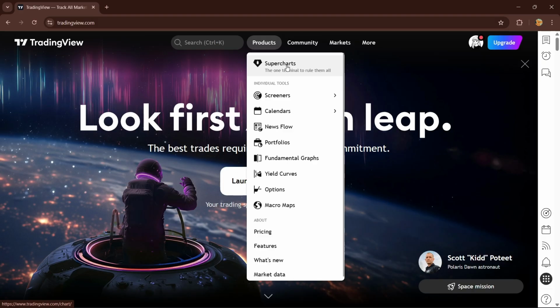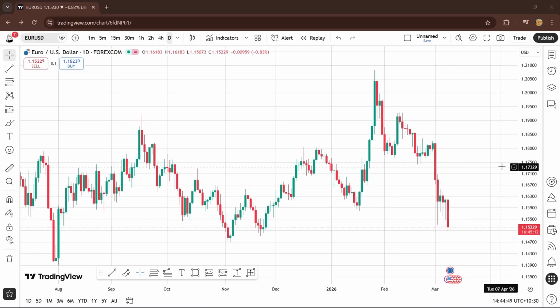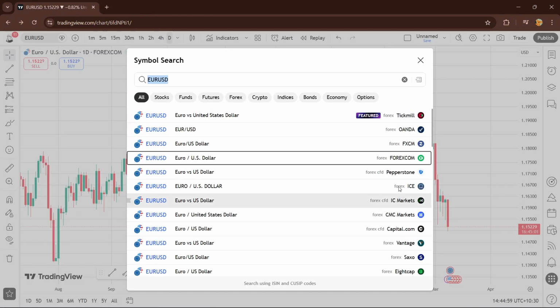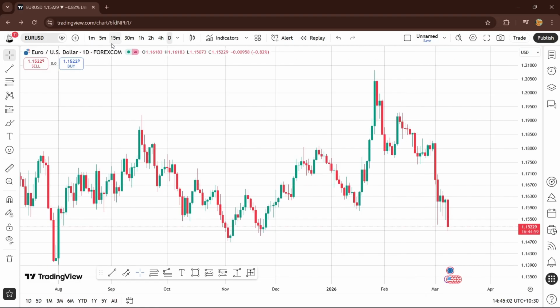When you open a chart, this is what you'll see. It might look busy at first, but it's actually very structured. Now let's break it down. Up here at the top, this is where you control the chart. Here you can search for symbols, change time frames, add indicators, use replay mode, save your layout, and adjust settings.